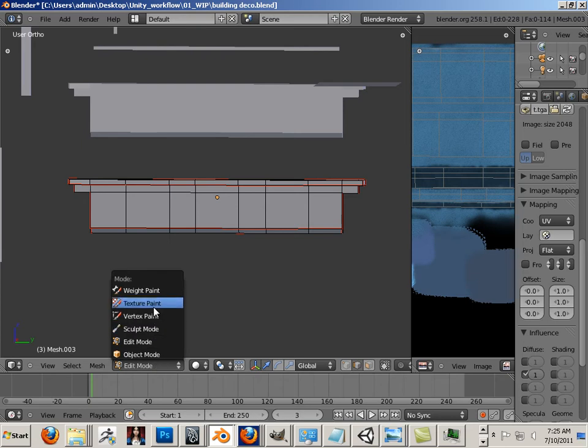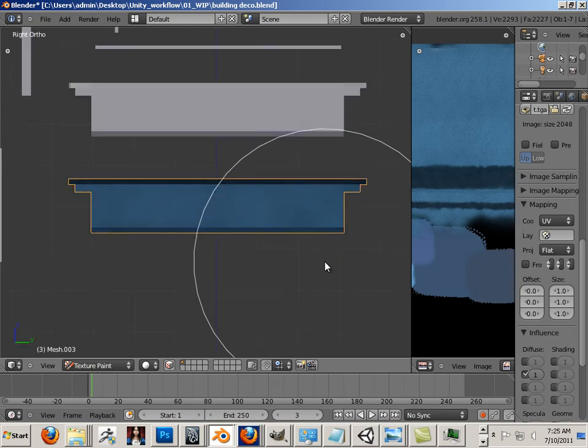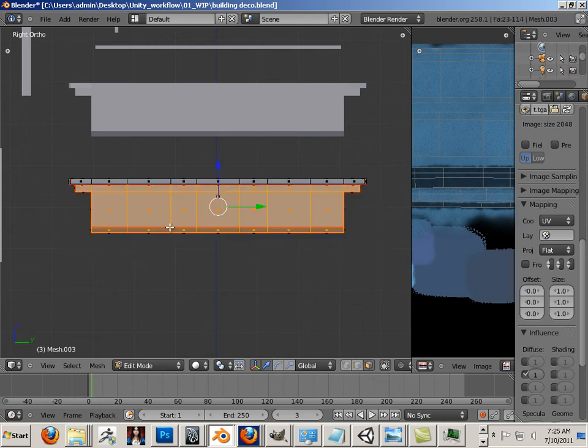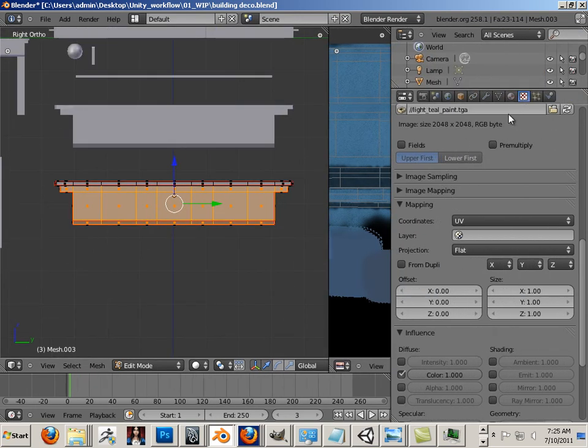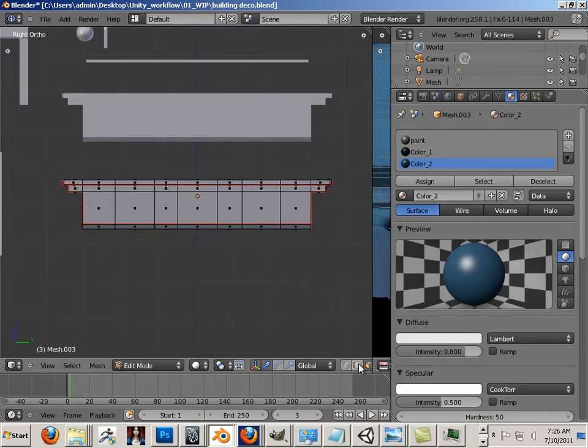Let's go to textured mode. And we're going to switch out this idea of an individualized map. Edit mode. Let's go into this area. This is going to get material 2. So over here, go in here, assign that material 2. Assign. And then everything else, make sure I have that selection thing on.